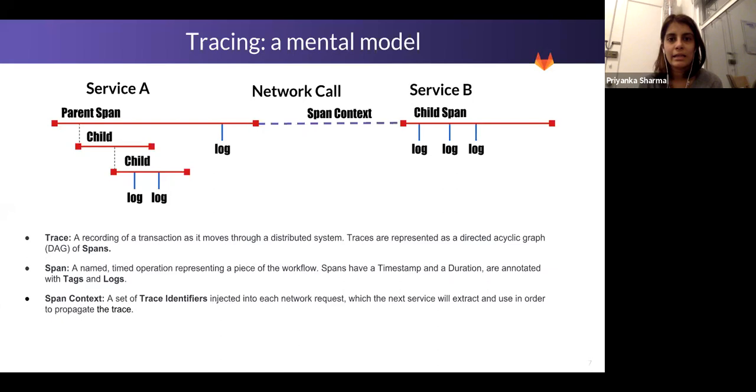I'll give you guys a second to just look at the diagram and internalize it and maybe read the definitions. These are going to be really useful for you as you consider tracing for your system, where you work, or for your own applications, whatever your situation may be. All right.